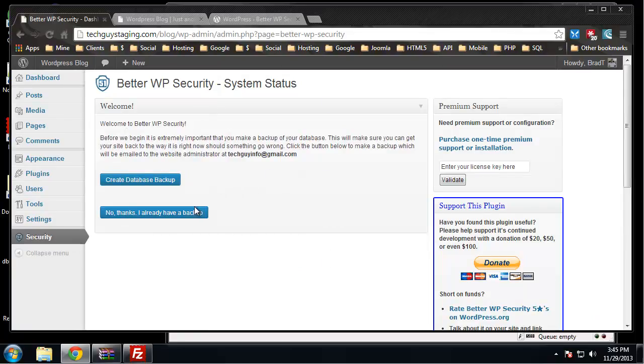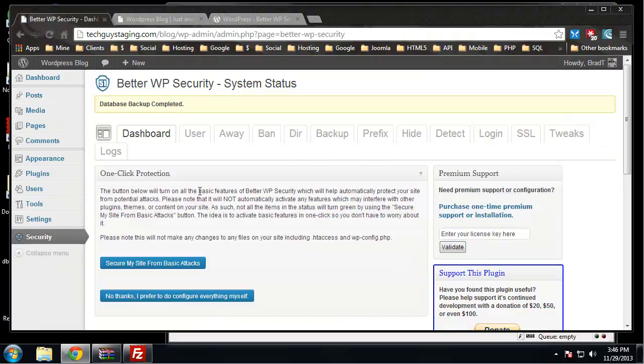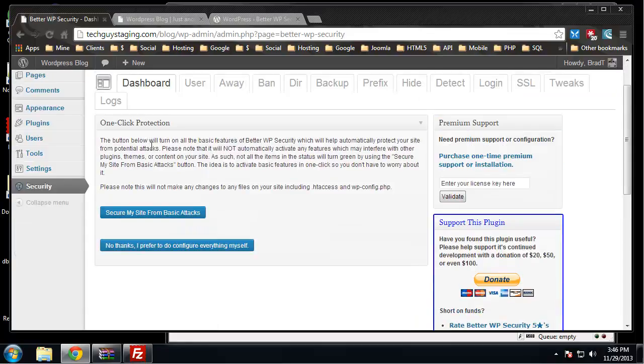Now, it's asking us to create a database backup before we go any further. And you don't have to, but it's a good idea. So just click on the Create Database Backup, and it takes a quick backup and stores it for you. And now you can see all these links here, and each of these links allow us to do different kinds of security functionality. The dashboard, let's see, one-click protection.